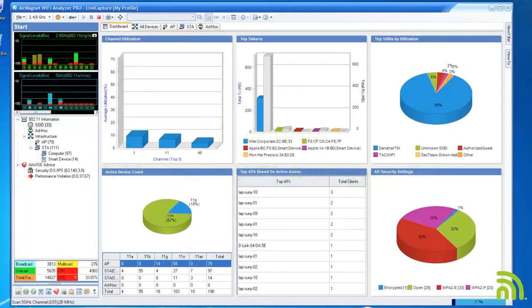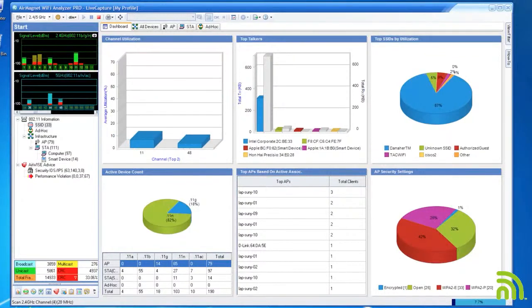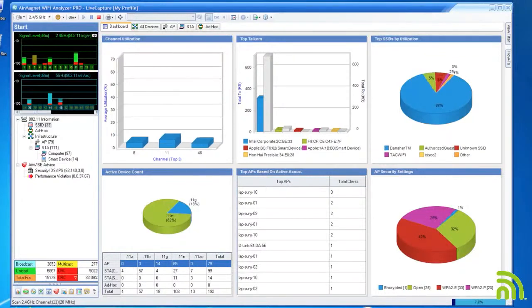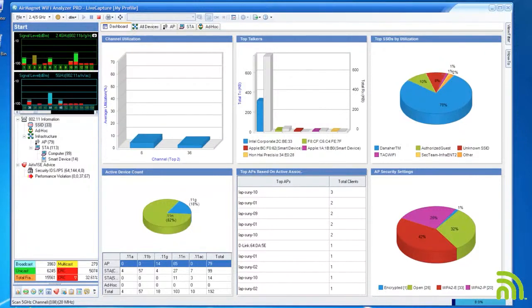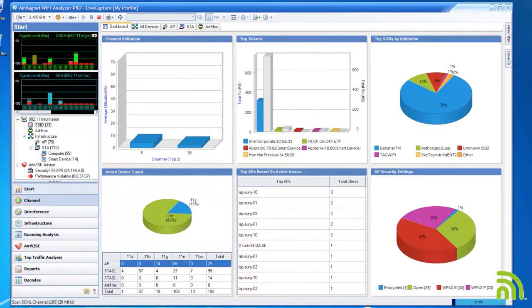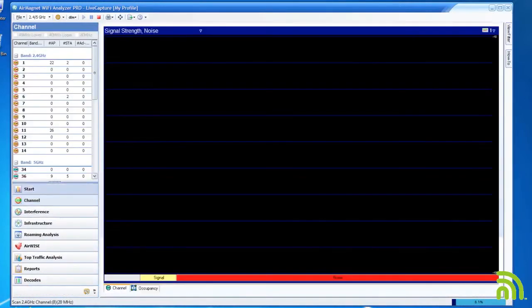The Channels page allows you to view the channels across the spectrum and drill down for in-depth information as you choose. To navigate to the Channels page, we can click on the Channel button at the bottom of the page, or drag the selection pane up and click on the button that says Channel.